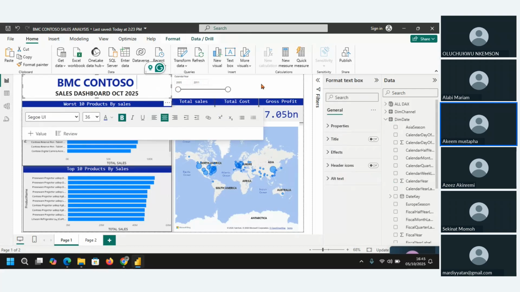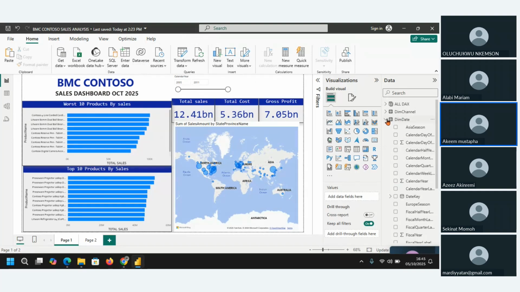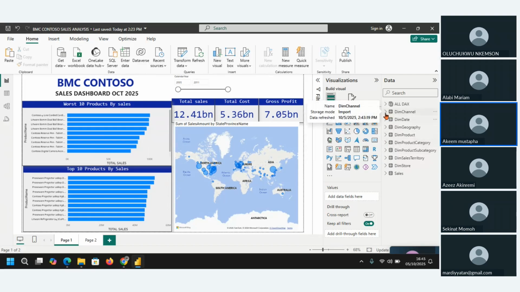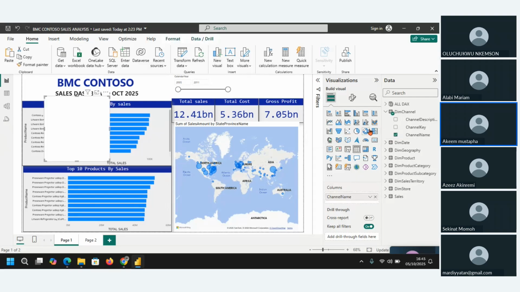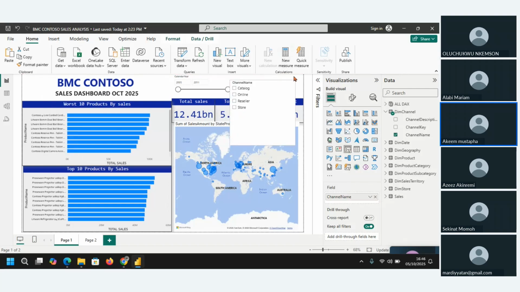Okay. So let's add another one again. Can we add a slicer by channel, the geography? Okay, we add by channel. Add channel name. Then that as a slicer.